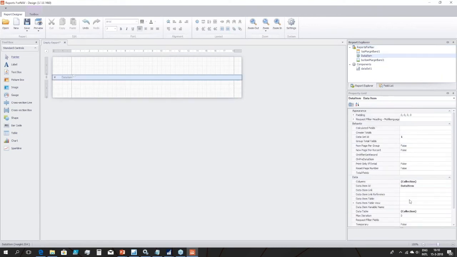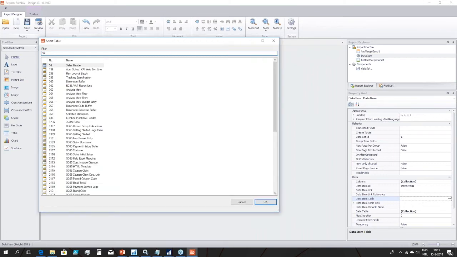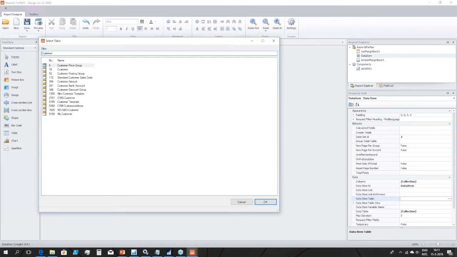And I can still type in the table number if I know it by heart, but if I don't know it, I can go to the assist edit. And now I can type in 27, or I can say 36. And it actually finds all the tables that are related to that number. It's not only searching in the number column, it's also searching in the name column. So it finds all the Office 365 tables. If I type in customer, it also finds all the customer tables.